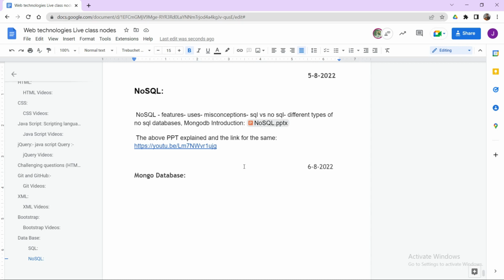Hi everyone. In the previous session, we have seen the introduction of the NoSQL part, different types of NoSQL databases, and then we have also seen the introduction about the Mongo database. Now, in this session, we'll see the installation part of Mongo database in Windows operating system. And also we'll discuss various kinds of operations that we can perform in the Mongo database with practical.